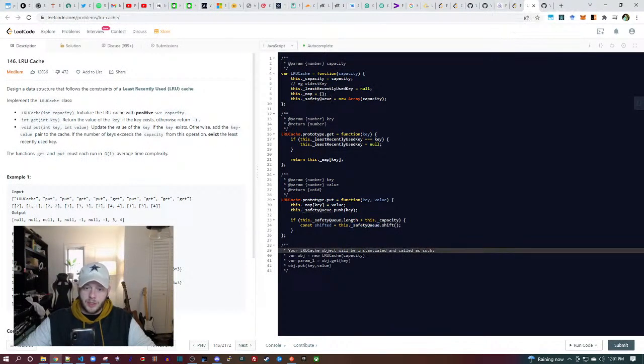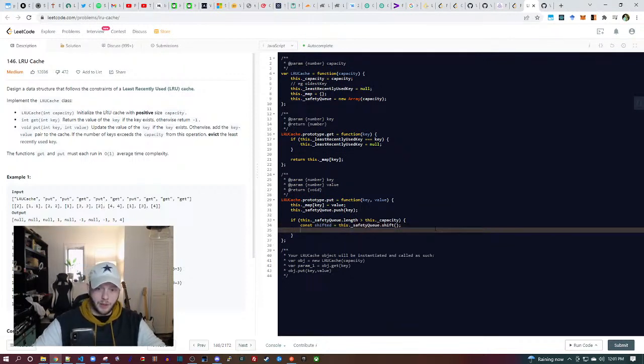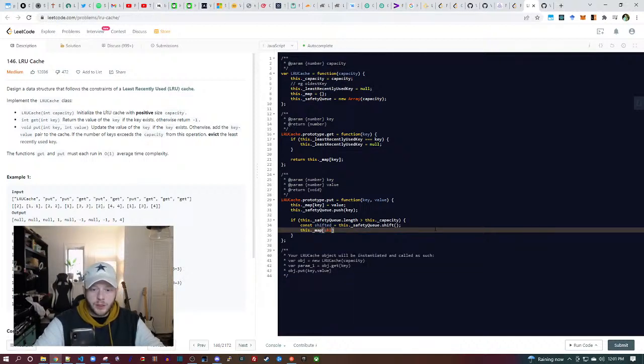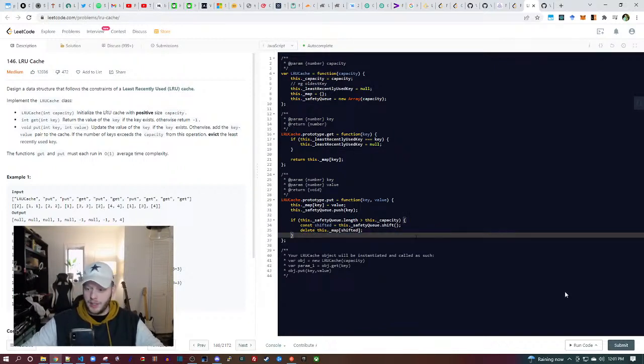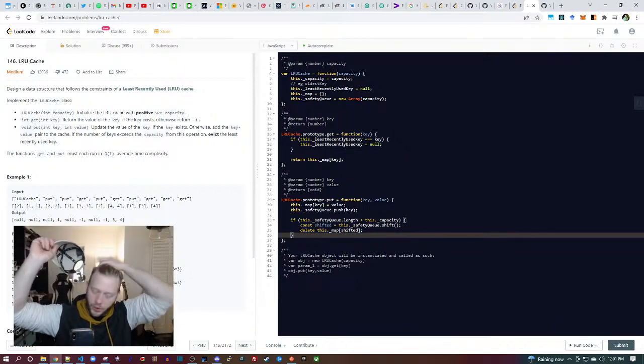So here is the shifted element. So we shift the safety queue, and then what I want to do is delete it from the map. Shifted. This is like stuff we basically never do. Like this delete operation exists, but we basically never use it when actually programming.